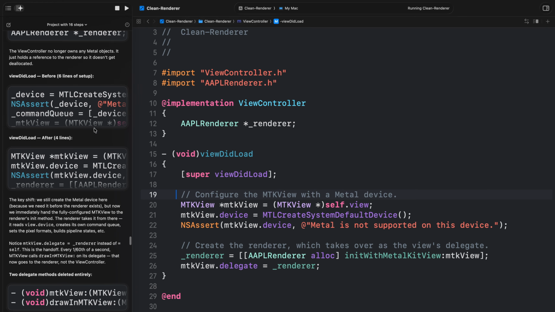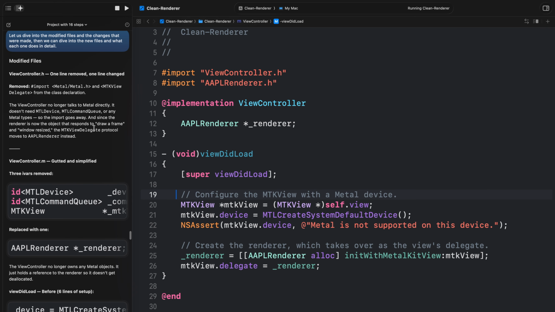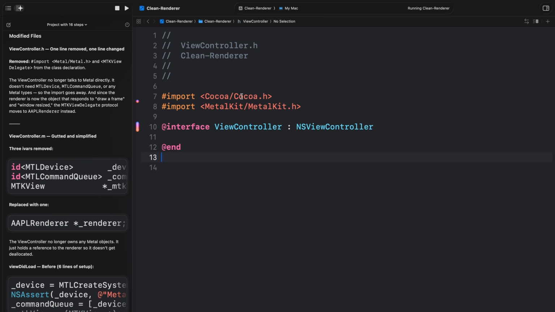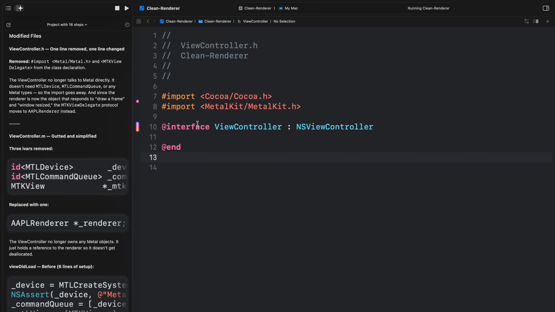Okay. So let us dive into the modified files. Let's go to ViewController.h. There are some things that changed with this file in order for us to get this triangle on the screen. I apologize for the way the triangle looks. I'm just following the timeline of what's going on here, and I'm not about to start messing with stuff and mess up the timeline.